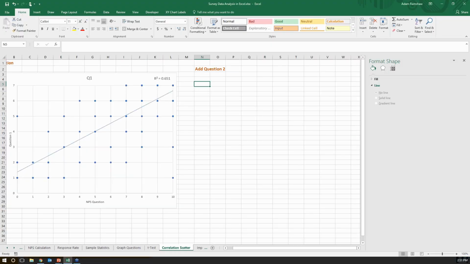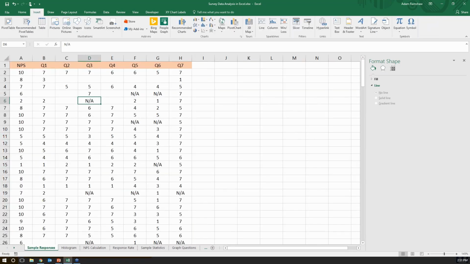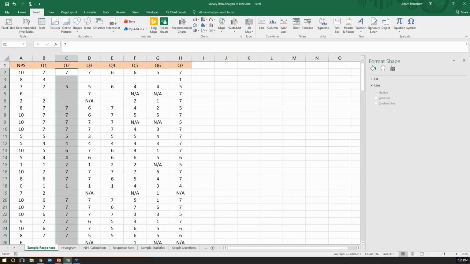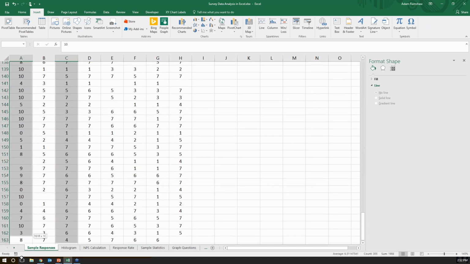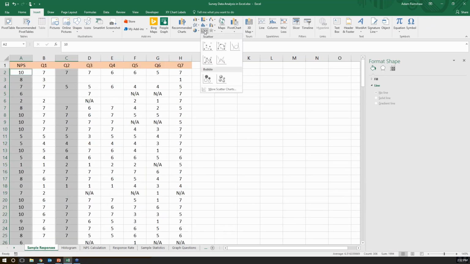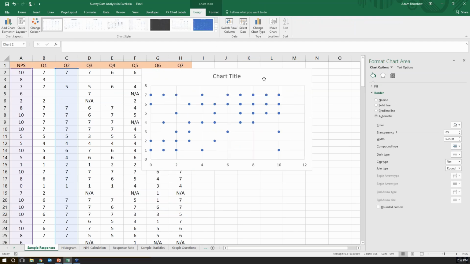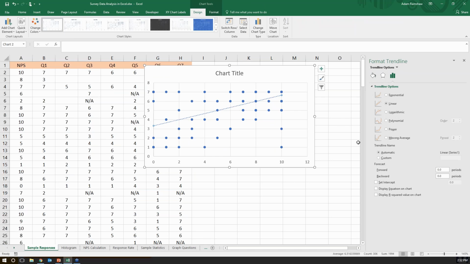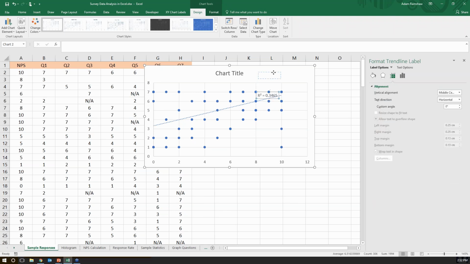So I just have to make sure I start this in the right place. I'll insert, so hang about. What I'll do is I will take the data for question 2 and the data for NPS, and then I will insert a scatter chart. There we go. I will add a trend line, a linear trend line. I'm actually going to put the R squared on the chart because we'll talk about that in a few seconds.